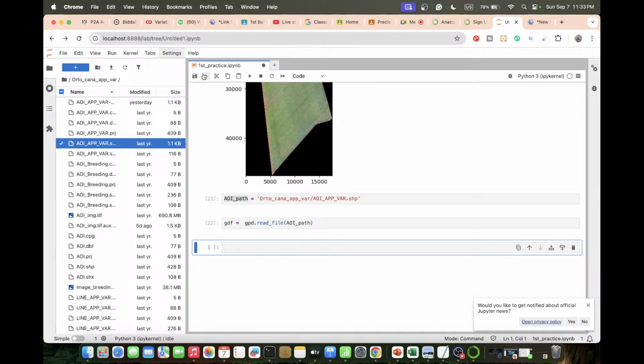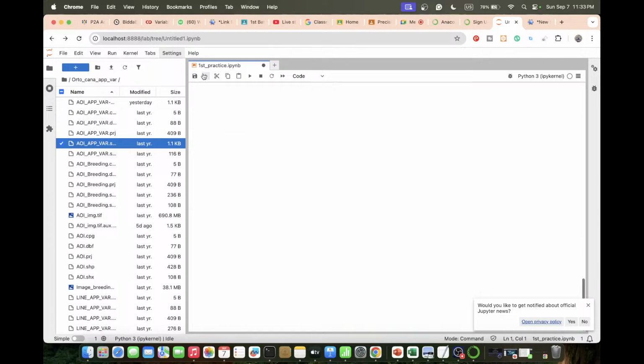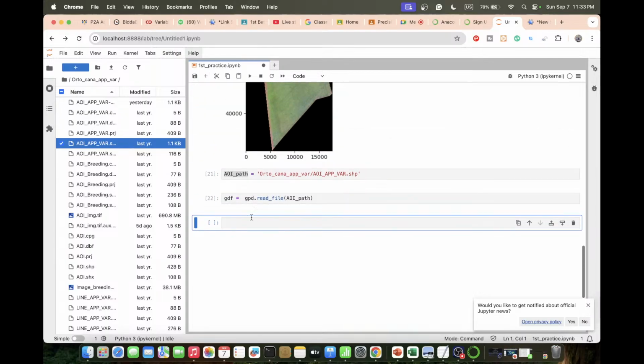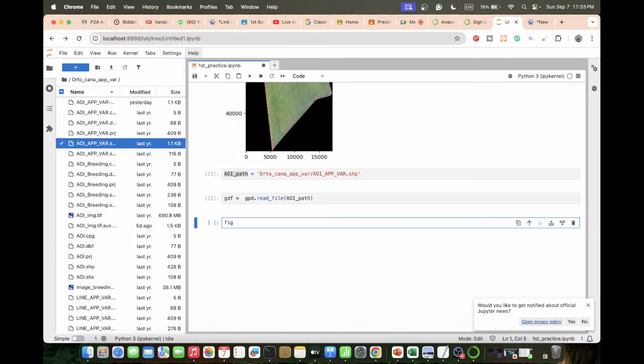So now we simply create a plot. First of all, we define the figure size and take the ax. I take the two variables, fig and ax, and store the information from plt.subplots. Then I define the figsize, which was 10, 10.